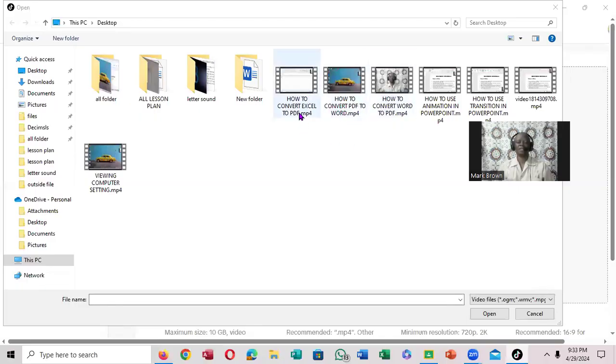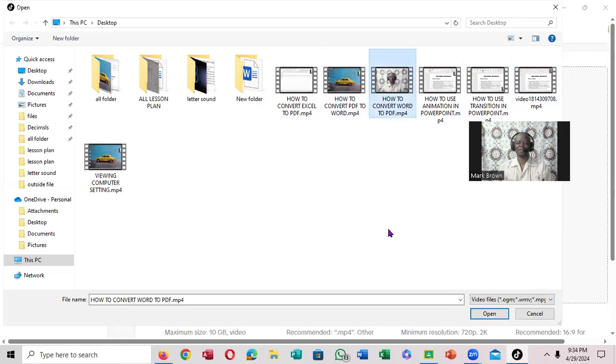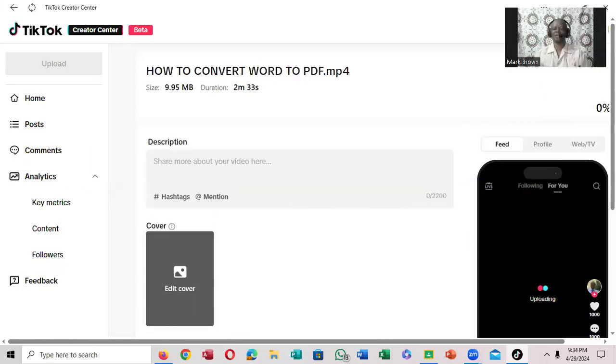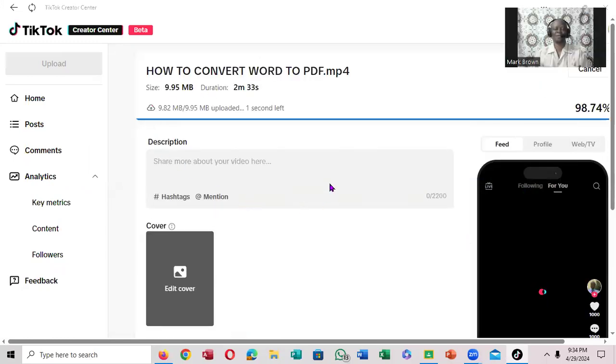As you can see, these are the different videos that you can select from. So you can select one of these. I'm going to click on the one that says how to convert Word to PDF. We're going to click on this one, come all the way down here, and click open. When you do that, this is exactly what it looks like.